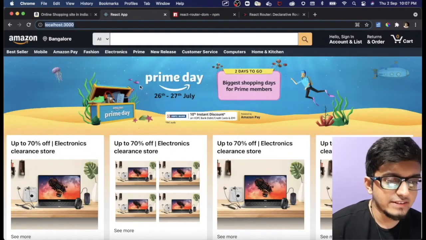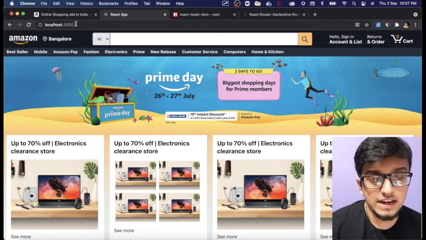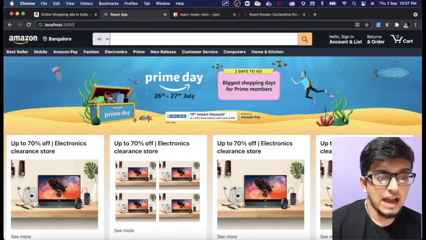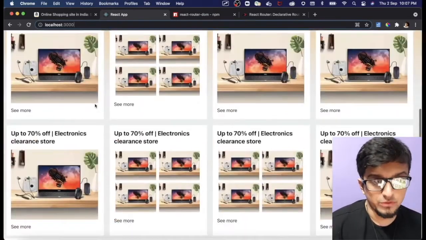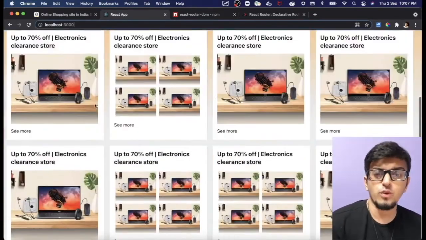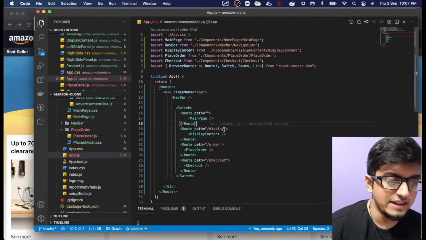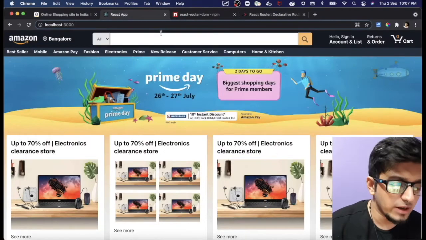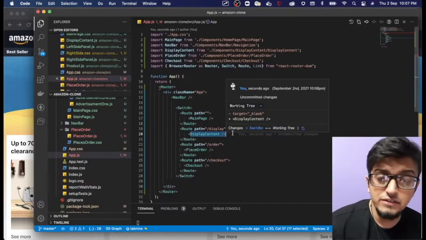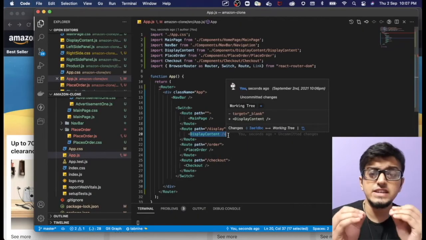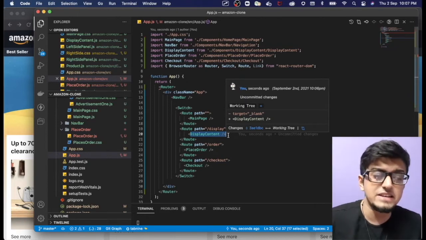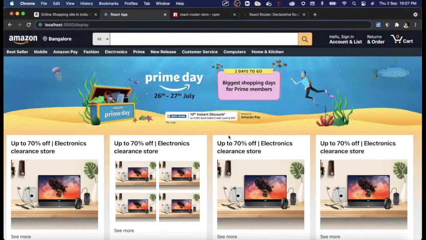Here you can see we are in our root directory, that is without any URL pattern, and we are in our home screen, that is fine. So this is working as expected. Now let's test the second URL pattern, and that is display. Let's change the URL pattern to display, and the display content which lists all the mobiles in our application should get displayed. Let's refresh the screen and see whether it's working or not.